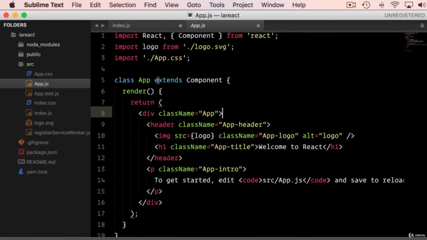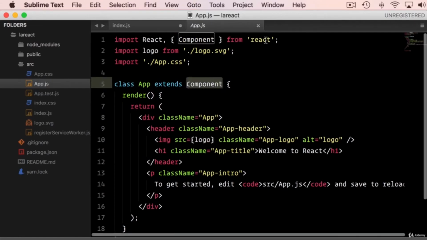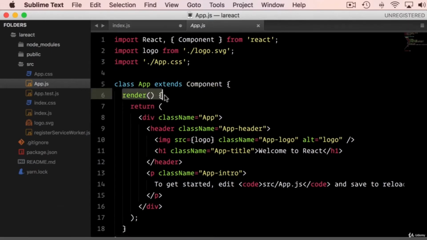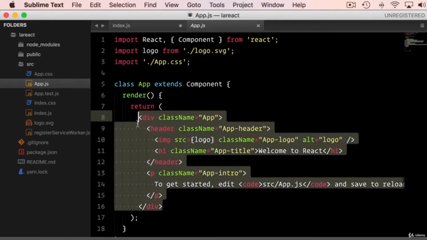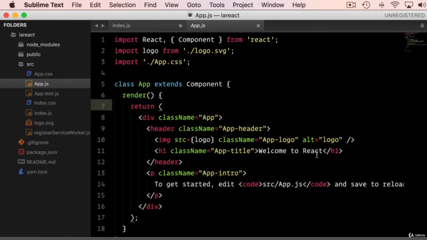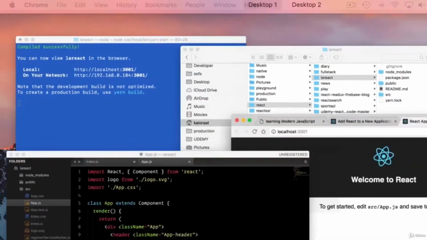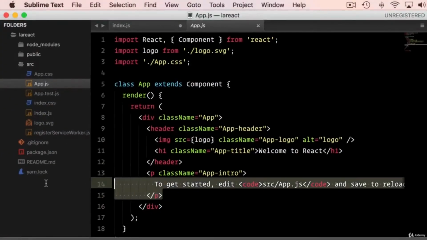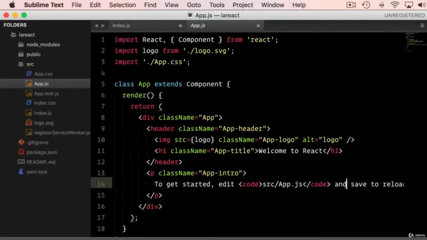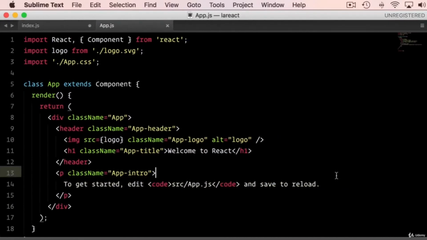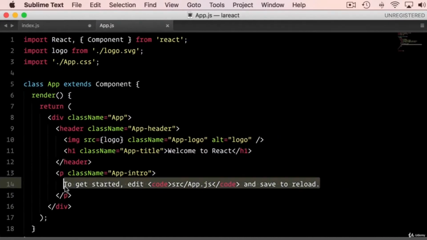So this class App is extending Component, the Component that is coming from React. Using this render method we are returning this JSX. It has the logo, the header, welcome to React, and some code. This is what you see here. So let's get rid of this. In fact, let's try changing it. Let's change this and have a look.